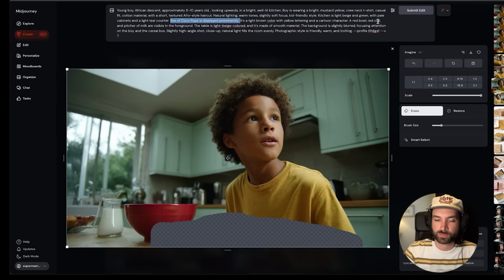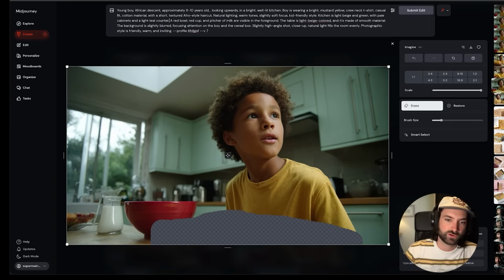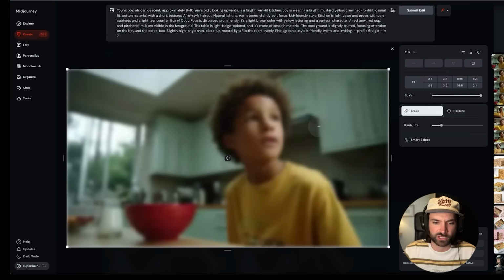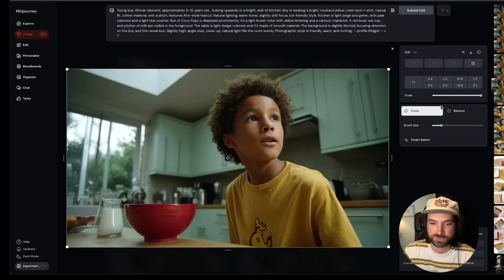I can see in here, it says the Cocoa Pops is displayed prominently. So I can remove that. We can remove this part of the prompt as well because that's giving details of the Cocoa Pops bowl. We can hit submit. Let's have a look. This one actually did remove the Cocoa Pops bowl for us. It's tried to do something down there with Cocoa Pops. I really like this one.